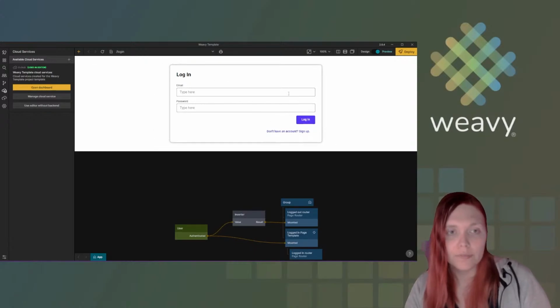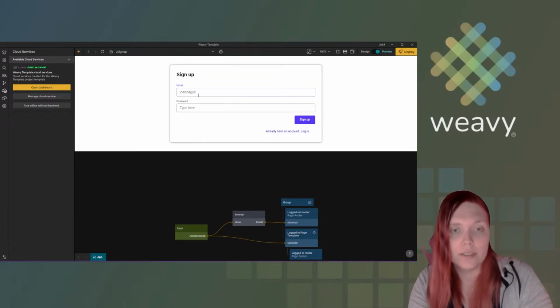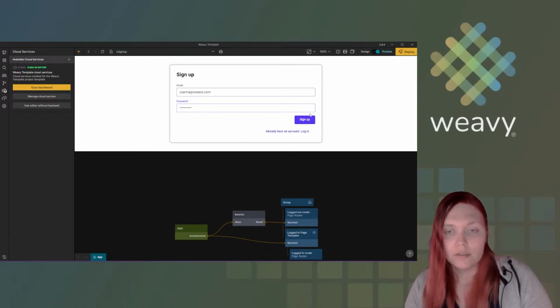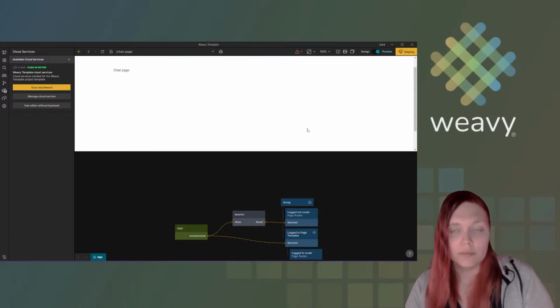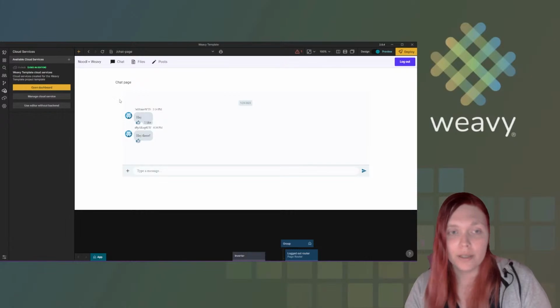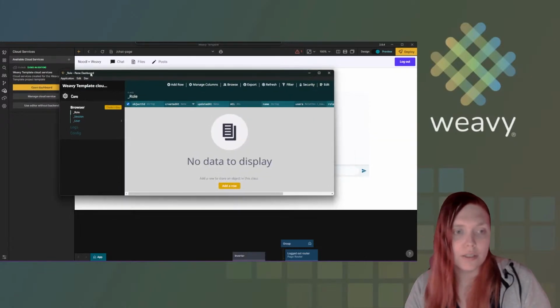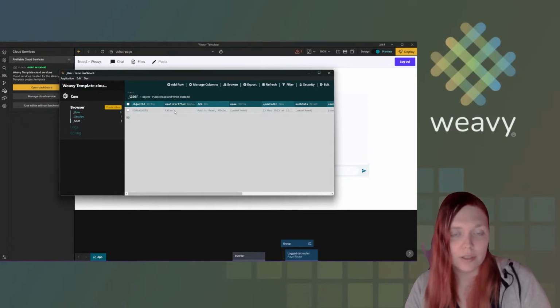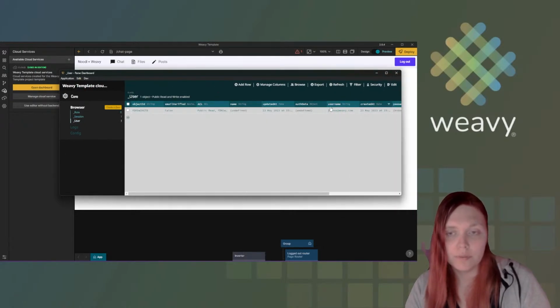Now we're able to log in. However, the login here is not the login that you're using for your Weavy account, so you'll have to sign up. Go ahead and sign up, and press sign up, which brings me into the application. Easy as that. Now that we have signed in, we can open up the dashboard again and check users. You can see that we have one user, which is me, that just signed in.